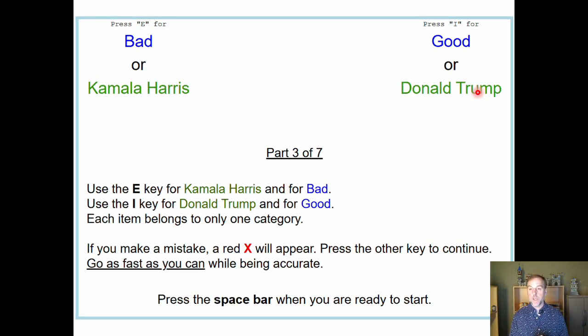So let's run with an example. Let's pretend that an individual really likes Donald Trump and really dislikes Kamala Harris. In that case, the block with Trump and good both associated together with a right response is going to be easier for them to cognitively maintain, because it just makes sense. They're a Trump fan, so Trump, good, grouping those together, should have a short reaction time. Likewise, Harris, bad, those in this individual's mind are mapped together, so that will also be compatible. We'll have a short reaction time.